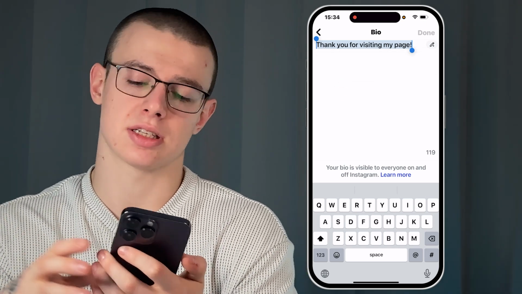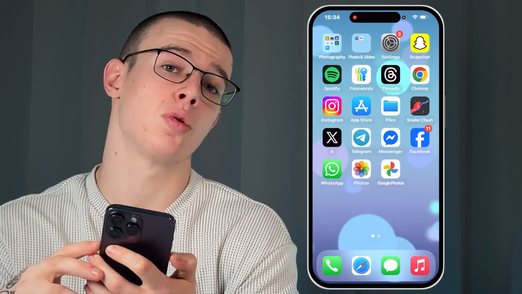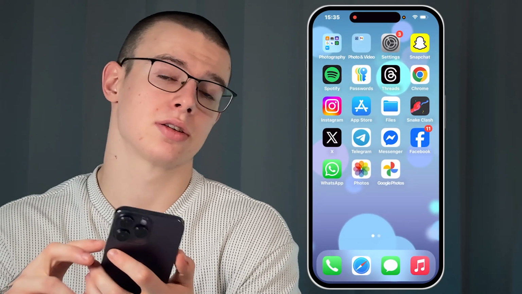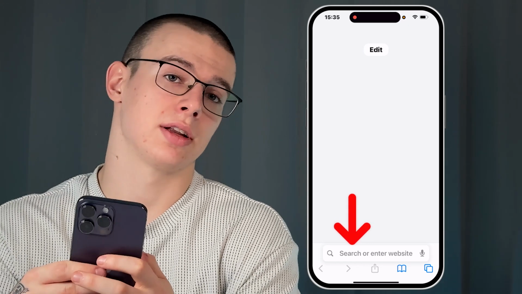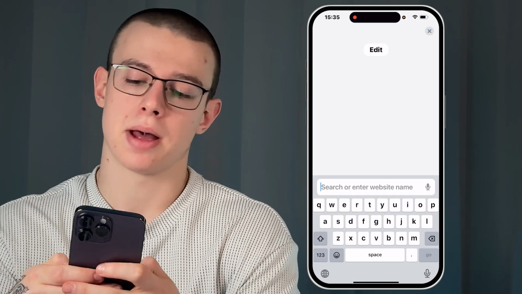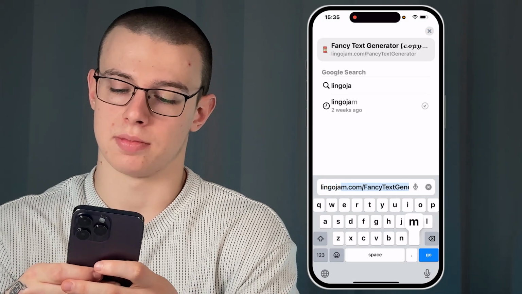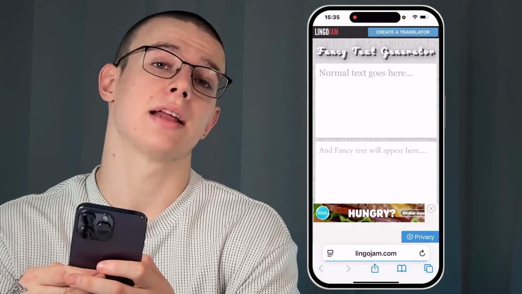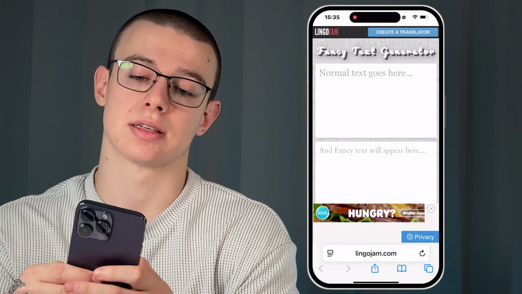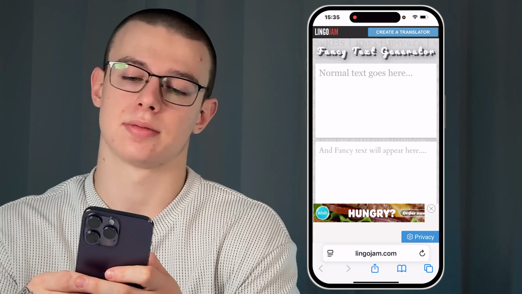So then just exit the Instagram and open any browser. I'll just go with Safari, and now in the search field either at the bottom or at the top, enter lingojam.com. Now hit go at the bottom right and you will be taken to this font website.